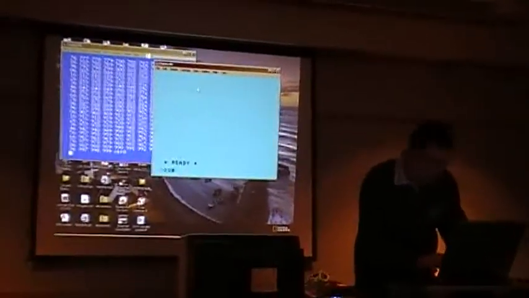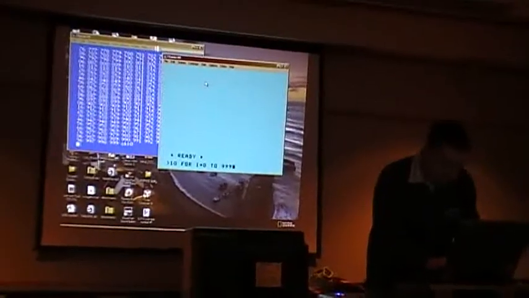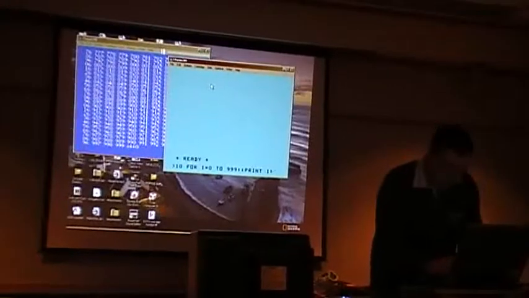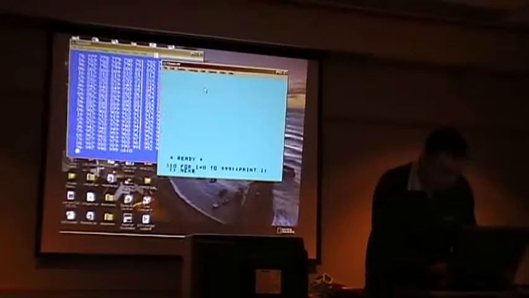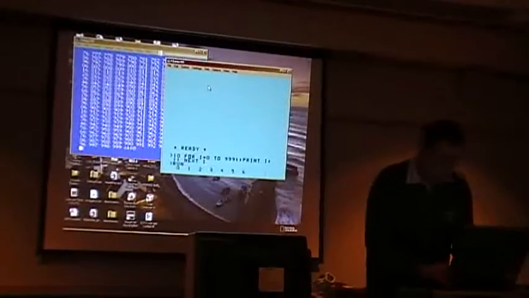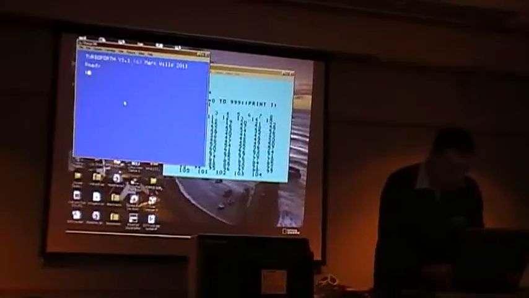So in Extended Basic, we would say for I equals 0 to 999, print I, next I. So let that run. Reset this.